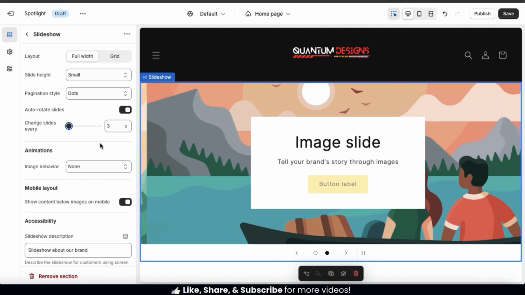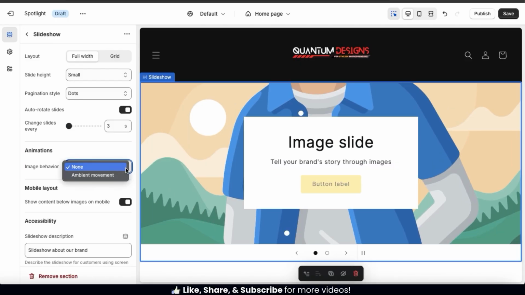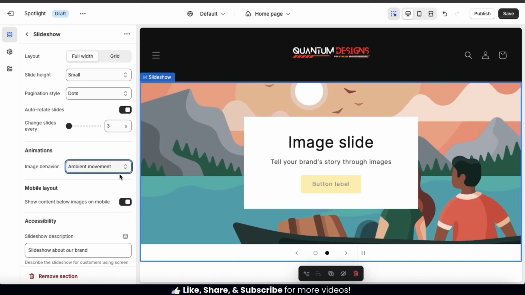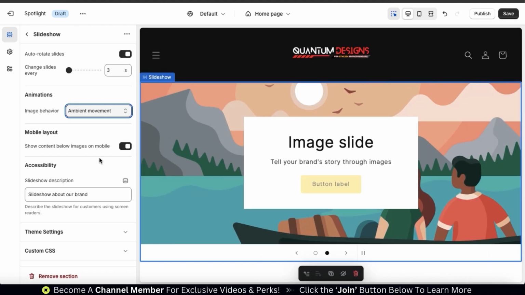And in the animation section, we can use the drop-down menu to select our image behavior. Here we have the option to add ambient movement to our image, which provides a really cool attention-grabbing effect. When we add our images, they'll appear to move around slightly on the screen.